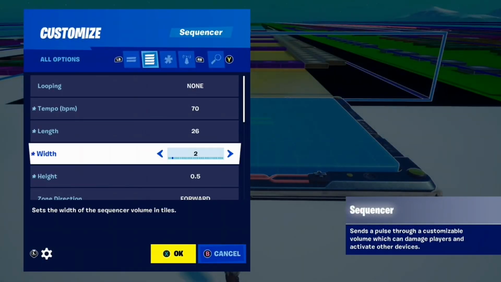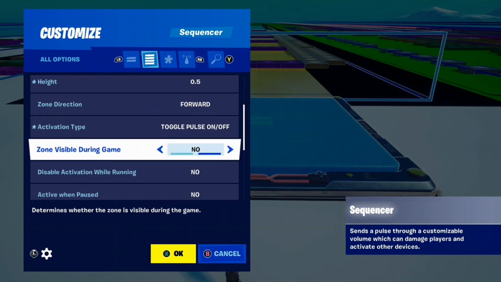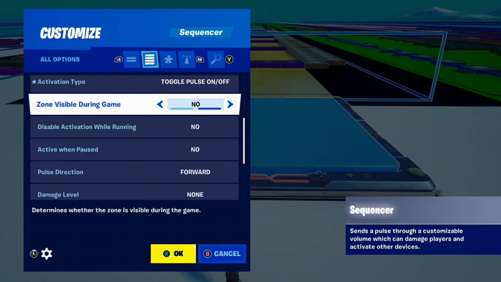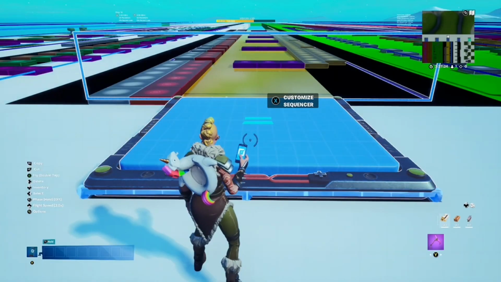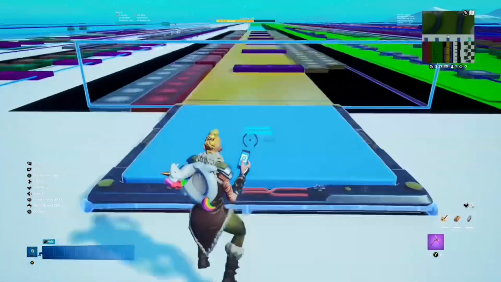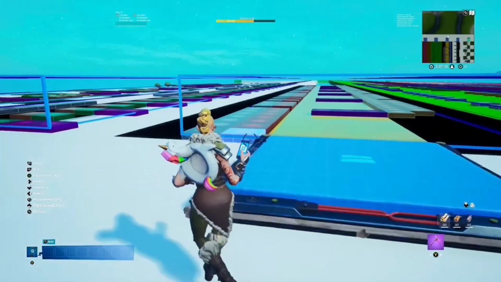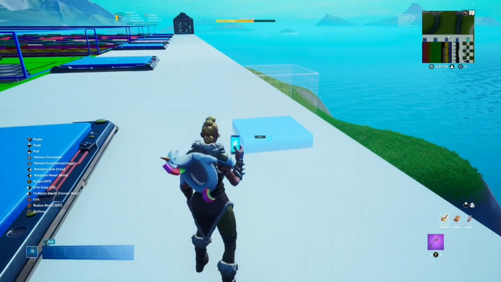All these settings you see here, I'd say you just want to keep your attention on height, width, and the tempo. The length is obviously a no-brainer. I mean, that should be obvious, but yeah, you want to just keep those. The rest of the settings, you don't really gotta mess with. But that's all you gotta worry about.